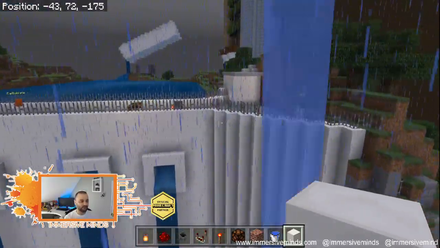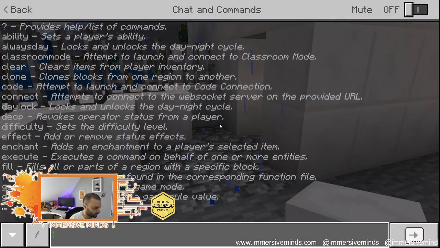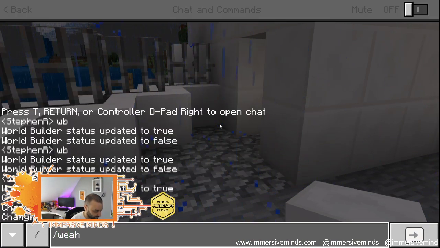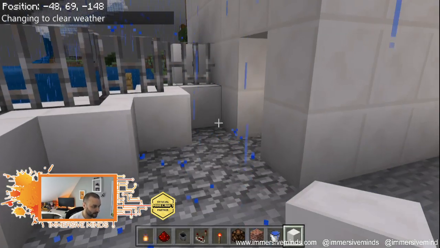Let's just try that one more time. What I'm going to do is I'm going to stop the rain. And then we're going to jump in and look at some code, and then we're going to be done with this one. So weather clear.